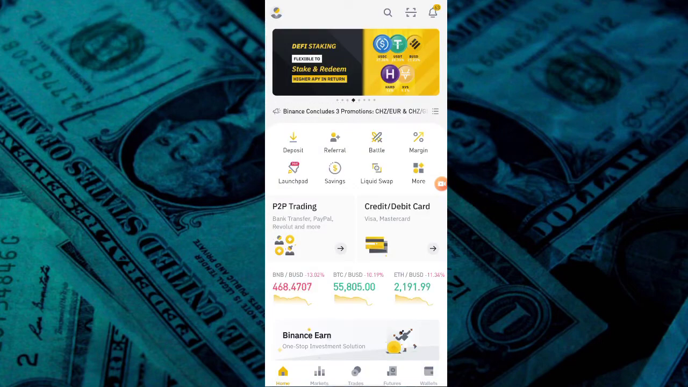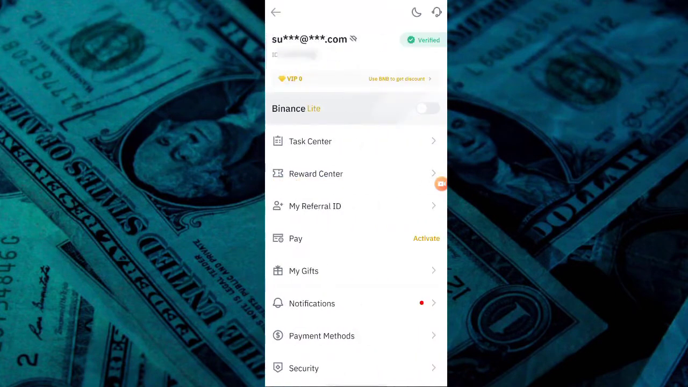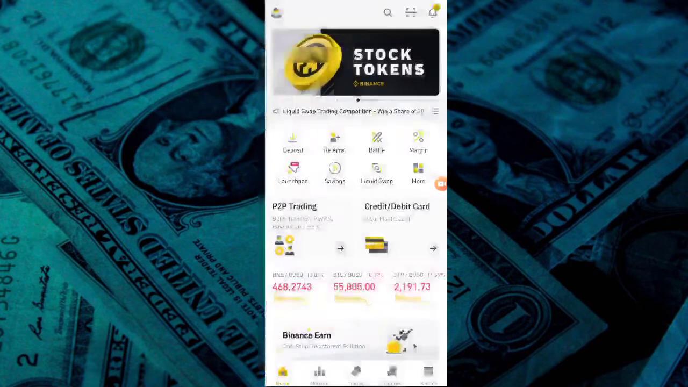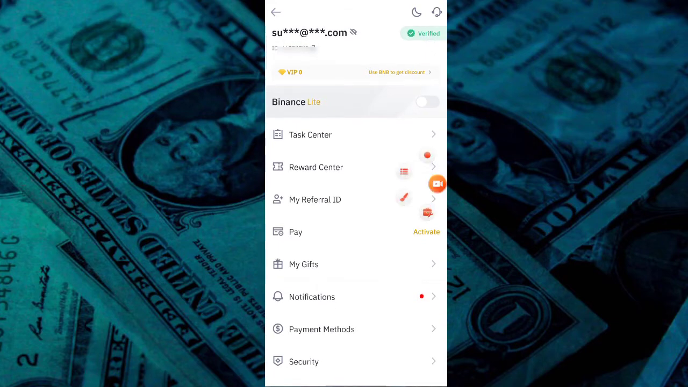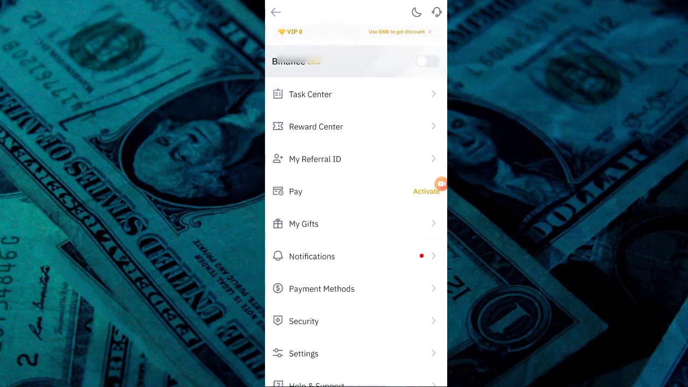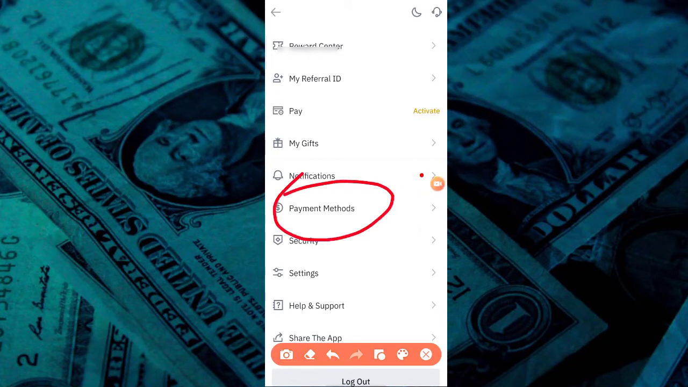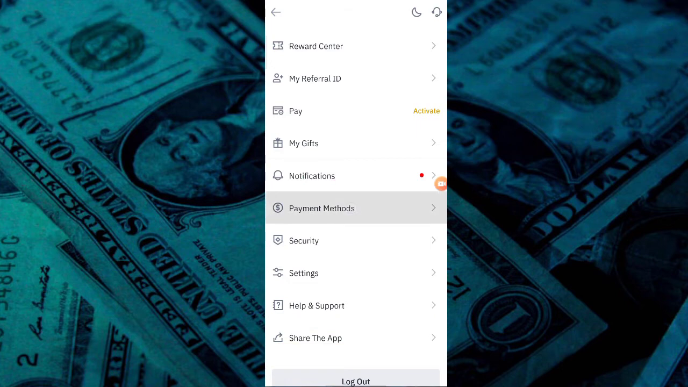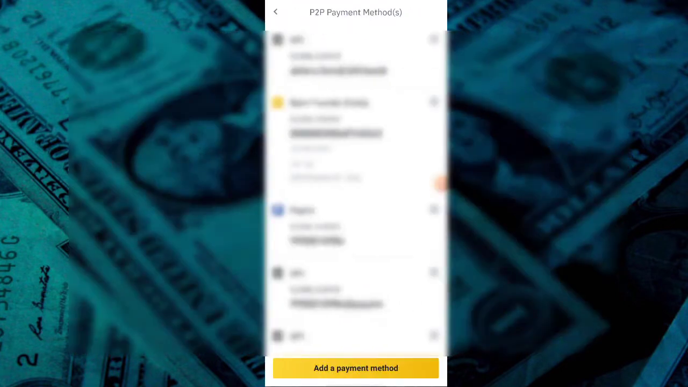Okay, I have my personal account which is already verified, which I have been using for years. Then I tell you, you can see this is my previous account which I already verified. This is my main account. You can see the verified tag on my account. Now I tell you how you can add your payment method when your KYC is successfully done. Okay, now click on the payment method option. Okay, after that you have to enter the P2P payment method option.